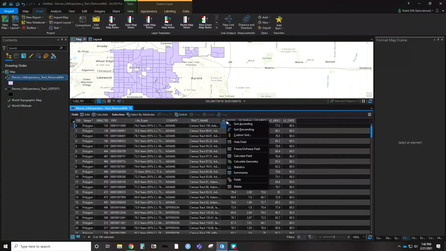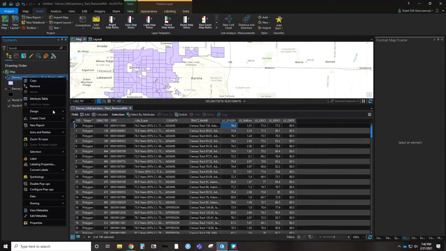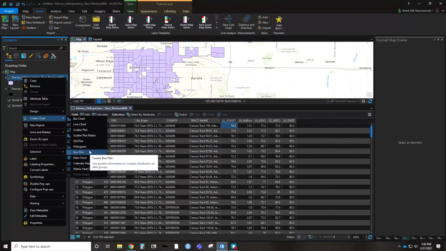We can right click on our column here, so our life expectancy itself. We can calculate the statistics, which will give us a chart. Or if we were to right click on the layer itself, we have the option here to create a chart as well, and you can pick which one you want to do. Knowing what I already want to do on this one, I'm going to do it within the attribute table. It's going to give us the same one. It's just a different process of it.